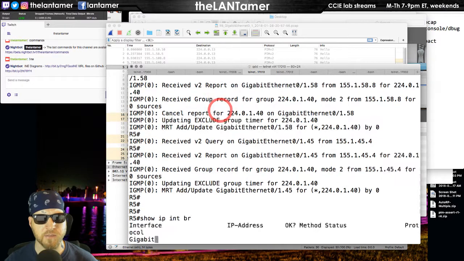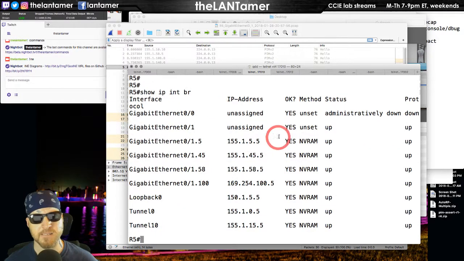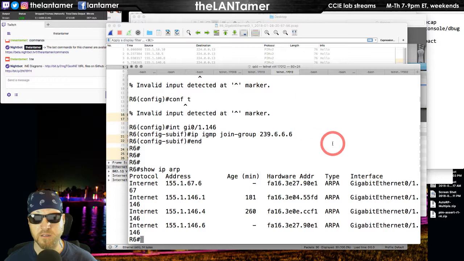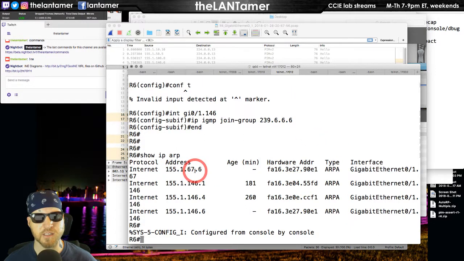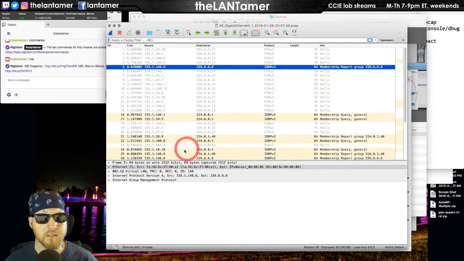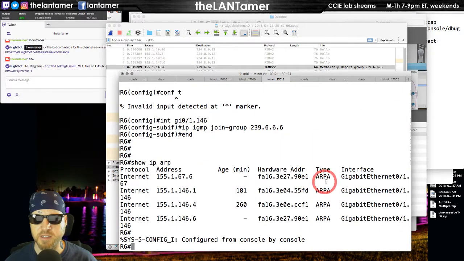Show IP interface brief. Okay, it must just be hearing that. This is in promiscuous mode. So it is getting that from router 6. Because if I look at router 6, yeah, router 6 connection to 67.6. That is the same Ethernet address, isn't it? FA163E2790E1.